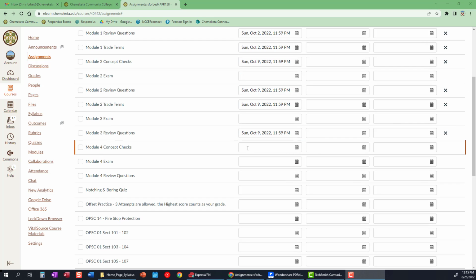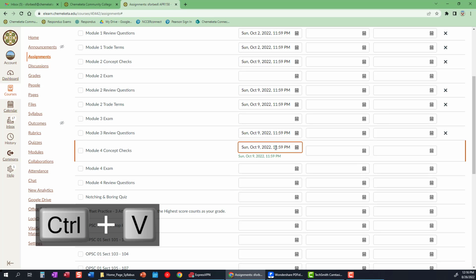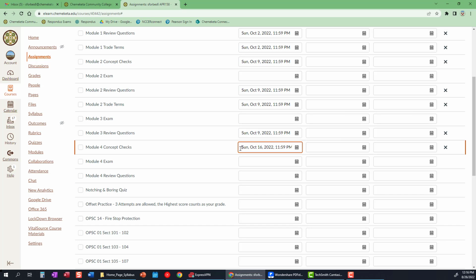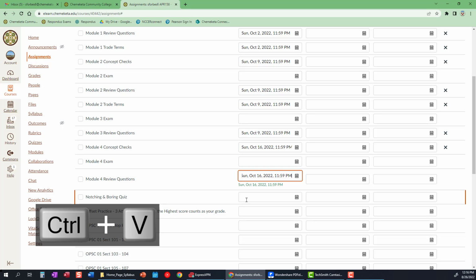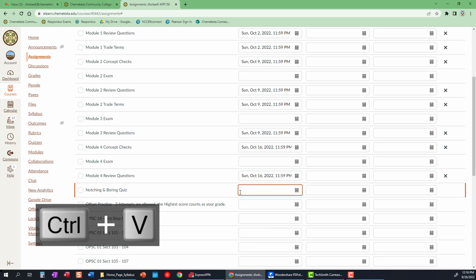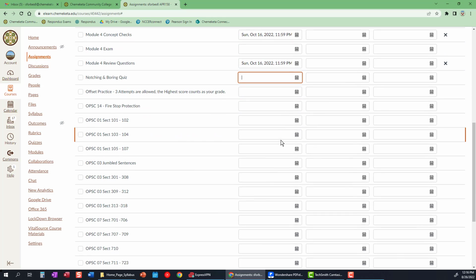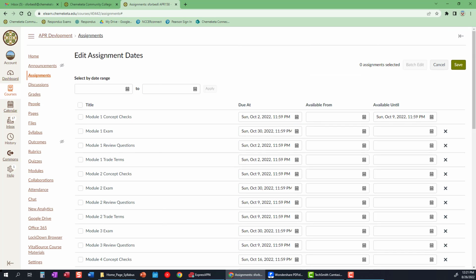Now a bit of a shortcut, we go to the next week, Module 4, Control V, and we just go 1 week more, Control C, Control V. So then you would go through and adjust those for all of your assignments. And now I have all of the due dates set. You would then select Save.